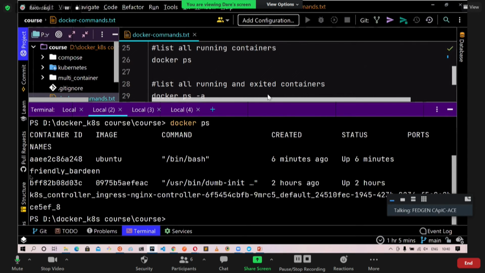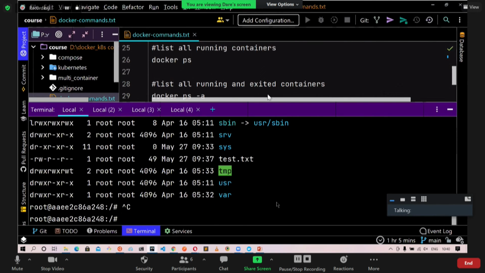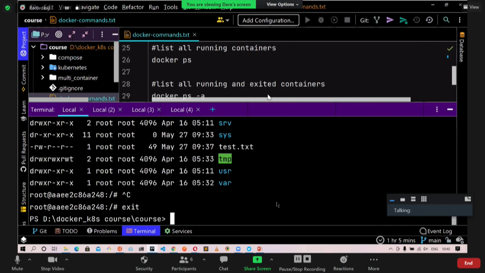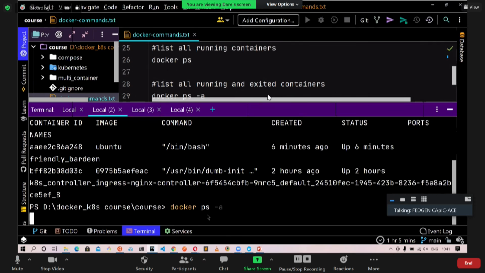This name is automatically given by Docker. So let's say I close the container and I want to see all running and exited containers. I can use docker ps -a. Any questions? Okay, no questions.